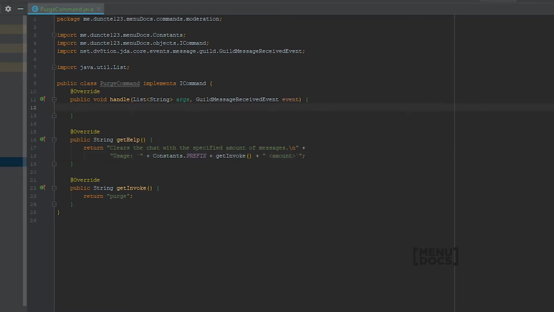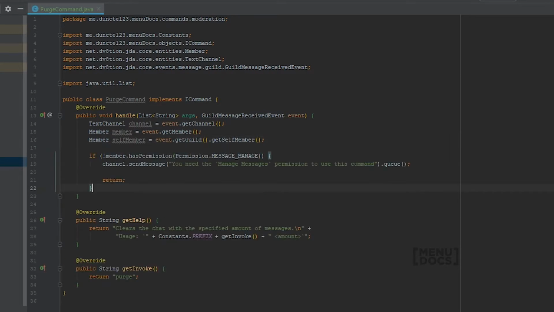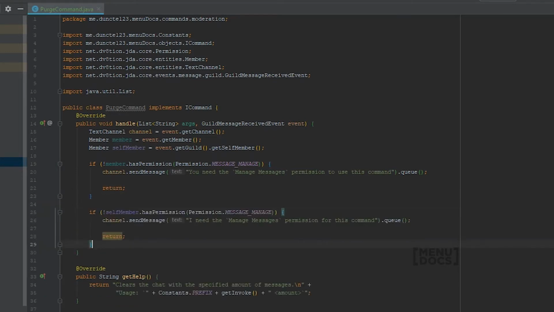So in our handle method, we're going to define a few variables, which are two members and a text channel. We're going to get the event's channel, the member that ran the command, and our self member. First off, we're going to check if the member that ran the command has the permission manage messages. And if they don't, we're going to send a message to the channel: you need the manage messages permission to use this command. Next up, we're going to do the exact same check for the self member, because you need manage message permission to clear other people's messages.